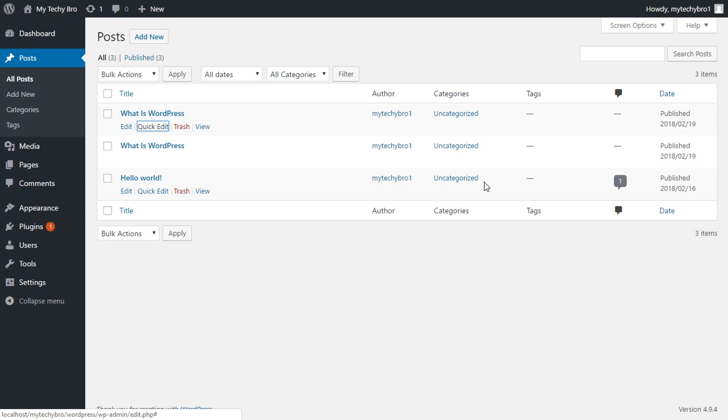So in the Quick Edit option, you can't edit the content of your post. So this is how you can edit the posts on WordPress.